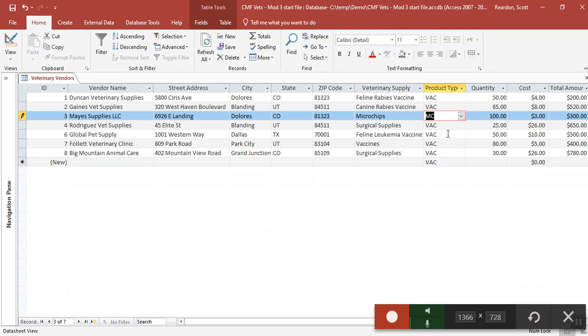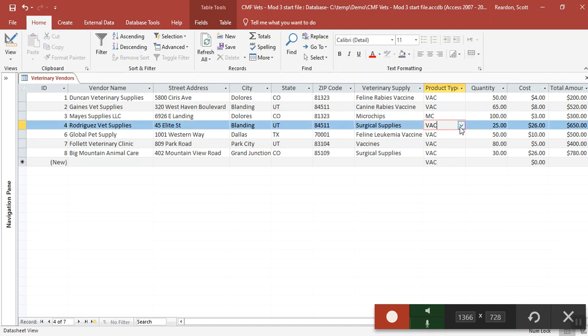It looks like Rodriguez down here is going to be SUP. And I'm going to leave the rest. Global Pet Supply. I'm not going to worry about Follett or Big Mountain because I brought those in. I think we're good to go. We just changed the product type and close.